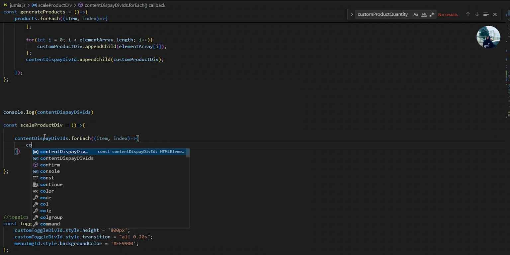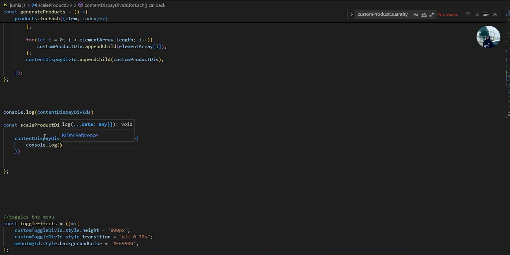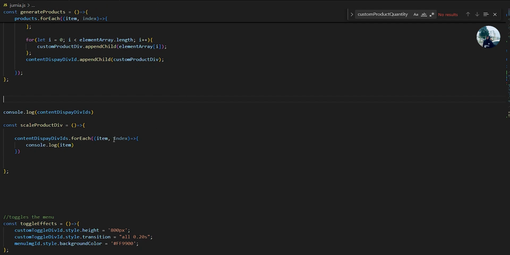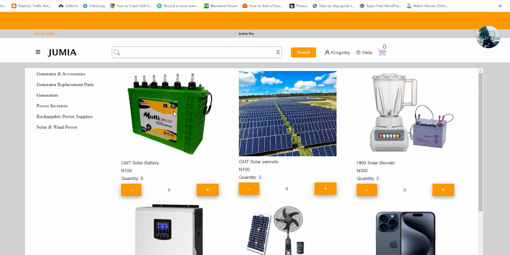So now what that means is that we have access to each of these items. Let's check out what item is. This is the index position. We can now access them individually, whereas before we could not access them individually.